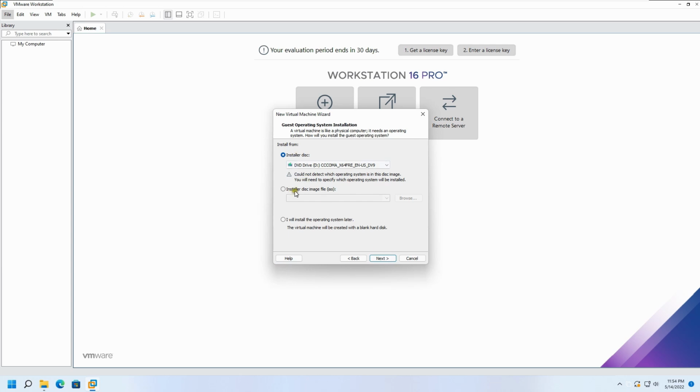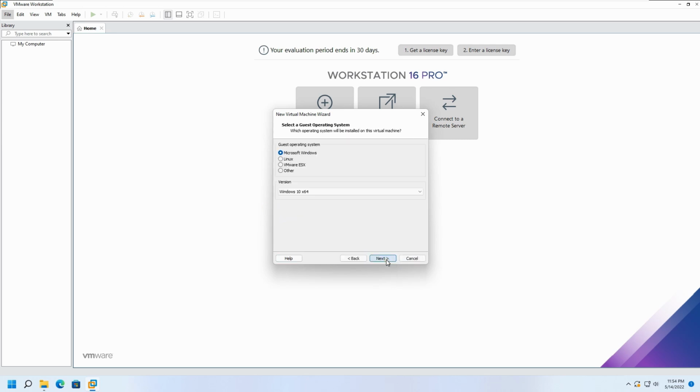If you have the operating system, you can install from here and click on next. If you have an ISO, you can select it from here, and I'm not gonna install right now. Then click on next. What type of operating system do you want to use? I'm gonna go with Windows 10. If you want to choose any location, feel free to choose it. Next.